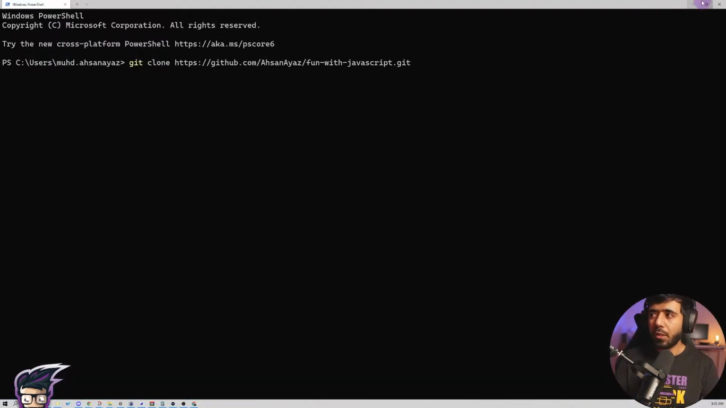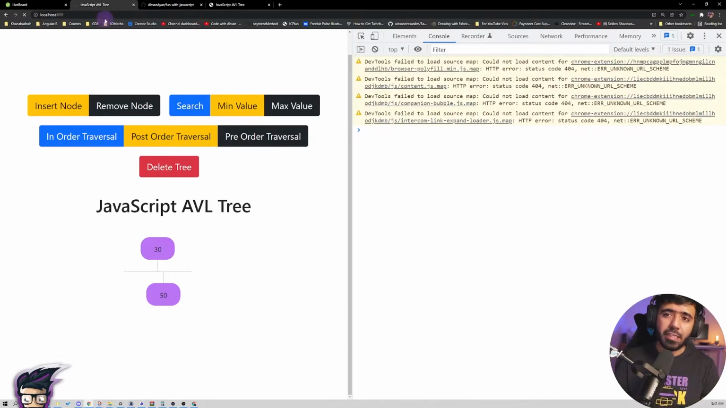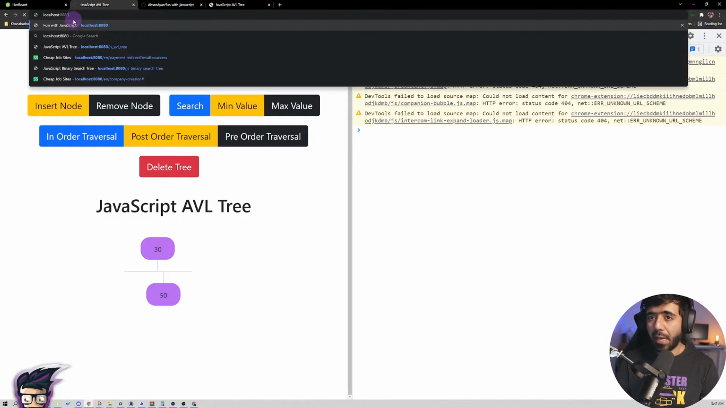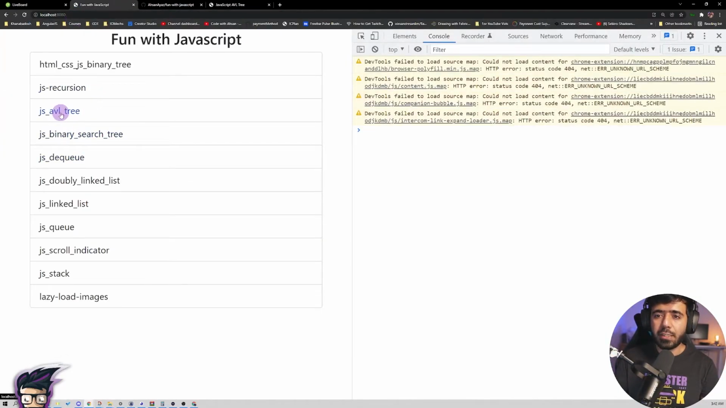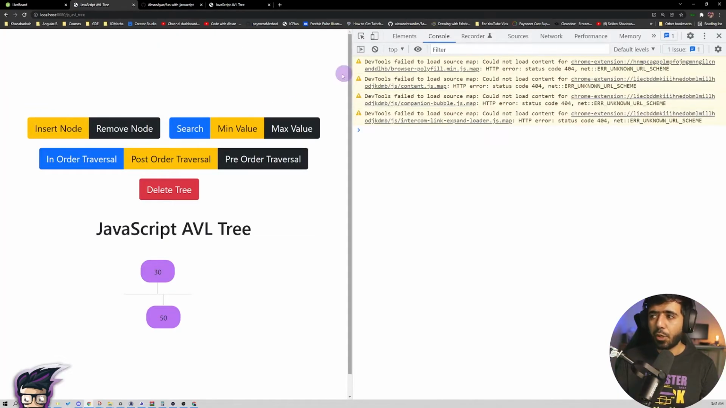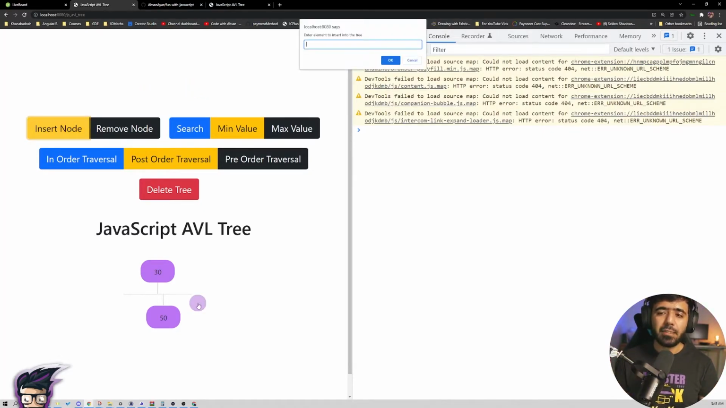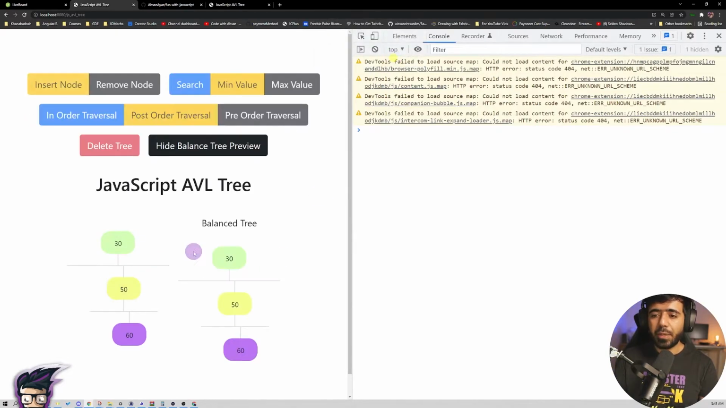But if I go here on my browser, localhost 8080, I should be able to see my app running. And then I can quickly go and select JS AVL tree. And this is the project that we are working on. Right now, this is just a binary search tree, so it's not balancing itself. For example, let's make this a right heavy tree. If I add the value 60 here, this now becomes a right heavy tree.